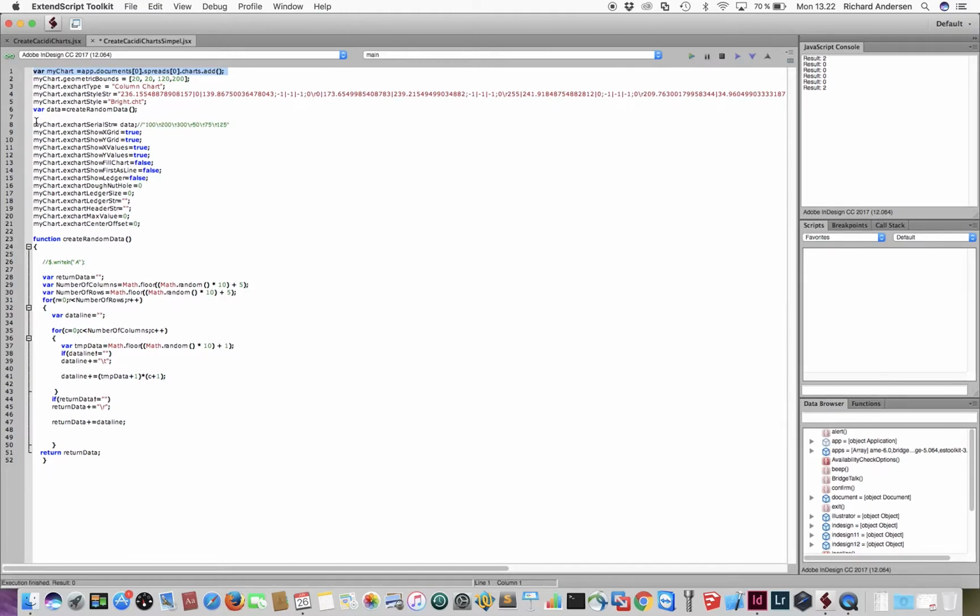In this case, I have, for instance, show X grid. It's true in this case, so everything will be shown. And of course, I can have all the defaults that you want. Then I create some random data. It really doesn't matter. I could strip that out and just use regular data separated by a \t for tabulator and \r for a new line or new row of data.